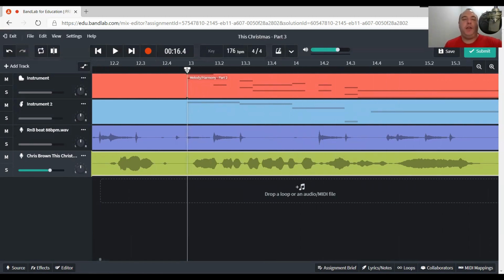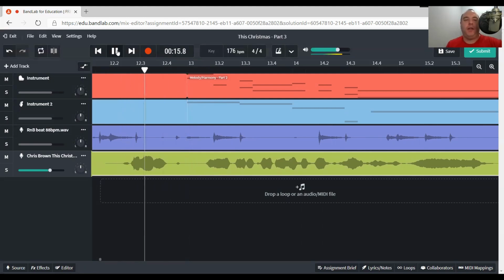So what I see here is the melody and harmony thing starts right at 13, but these transients here are now after 13. So I want to take this and slide it over. Well, let's see. If I moved it further away, this is what it would sound like.